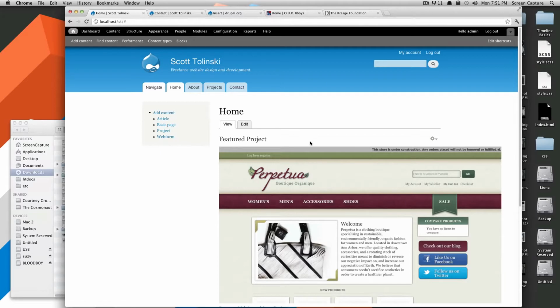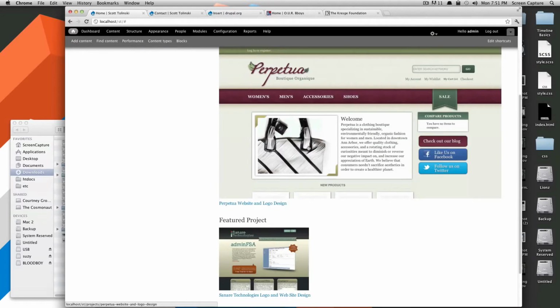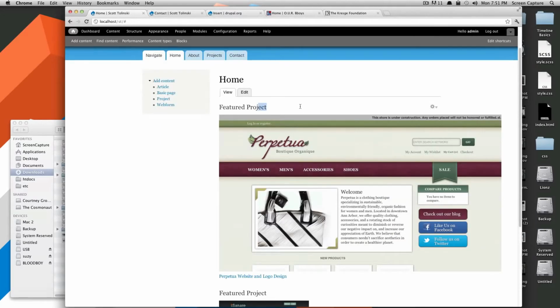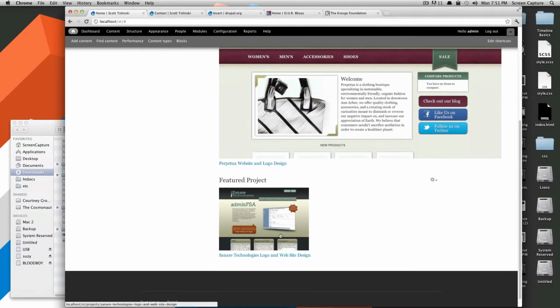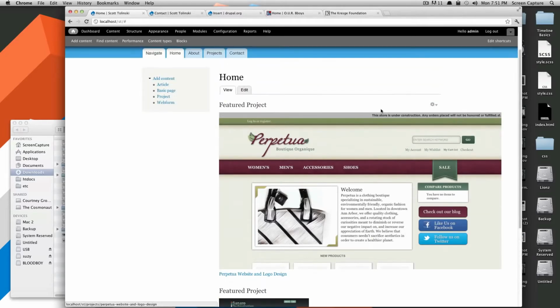I've already created two featured project views. One says featured projects here, has a large image that's linking to the content, and the title of the content also links to the content. The other is very similar, just a small image and a title linking to the content. These are two separate views that are saved as blocks. So you create the view in views, and then you place it on your website using blocks.